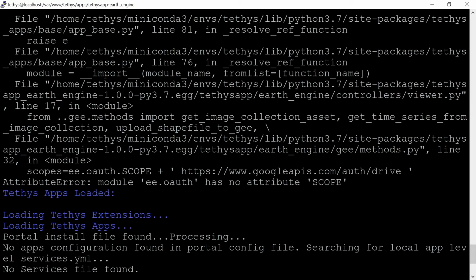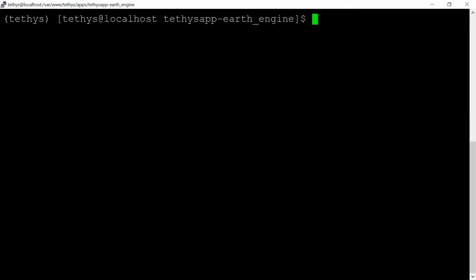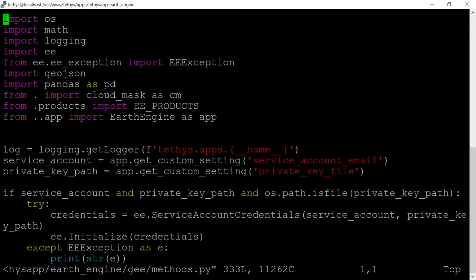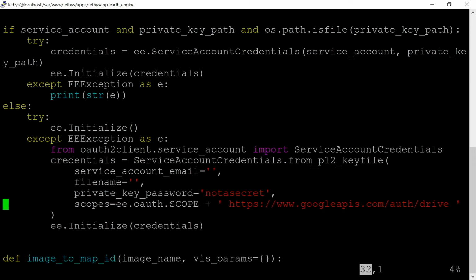So a lot of times installing the app fresh can give you new insight on some issues that you didn't expect. To get around this, let's go open this file in a text editor and I'll show you what to do. First let me clear and we'll go vim, and we're actually in this directory, so tethysapp/earth_engine/gee/methods.py. And if you go down to line 32, you can see it's this scope.